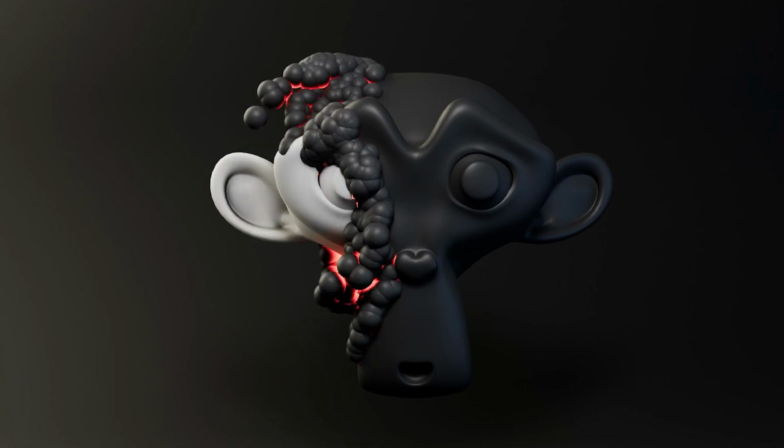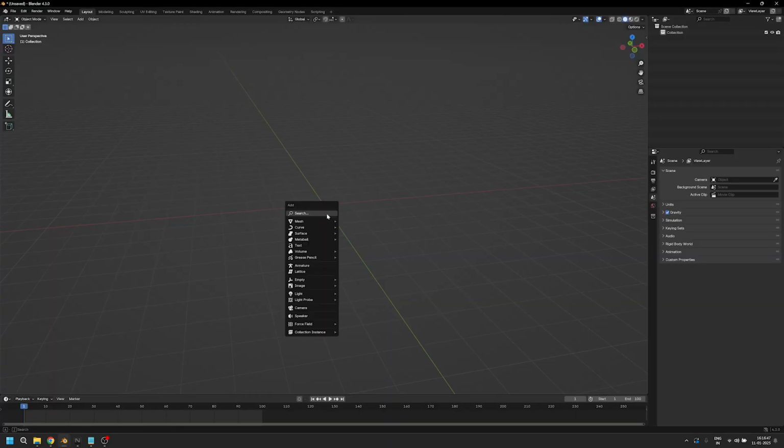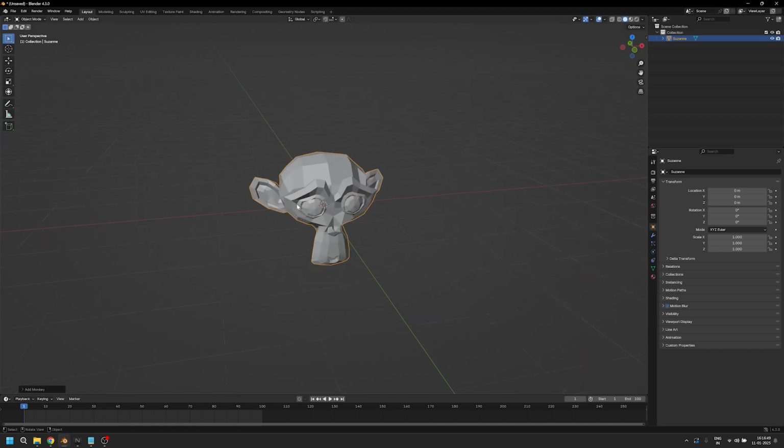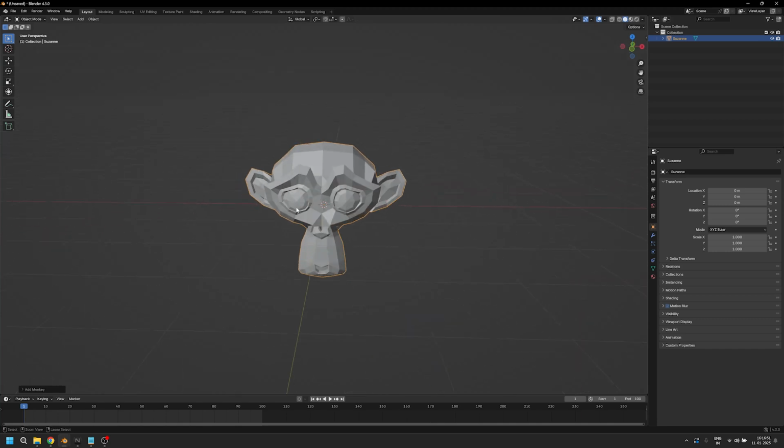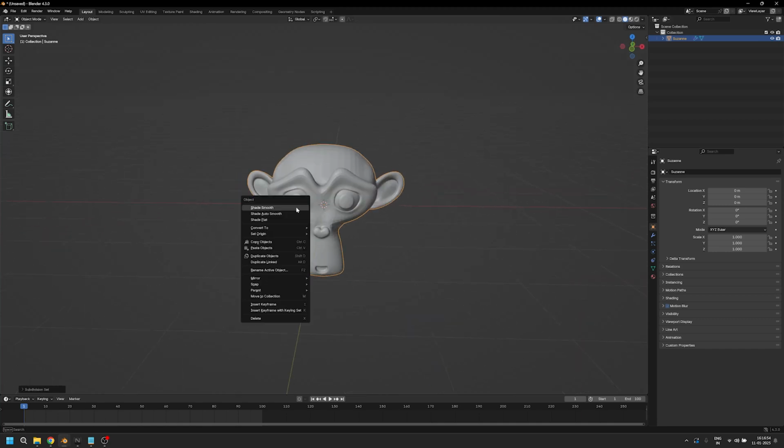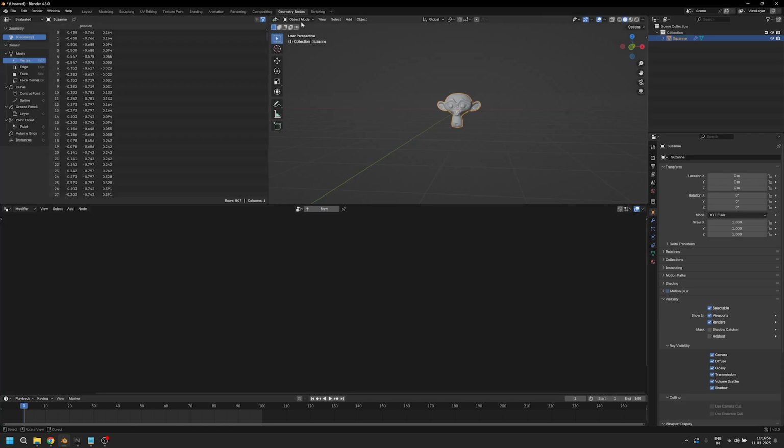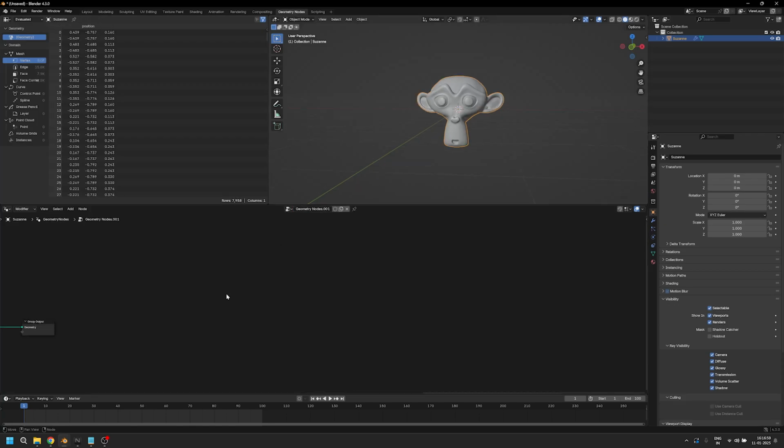Creating this effect is easy, and here's how to do it. To start with, we're going to need a model. So let's add a Suzanne and subdivide it 2 times, then right click and shade smooth. Let's move to the geometry node tab and click new.